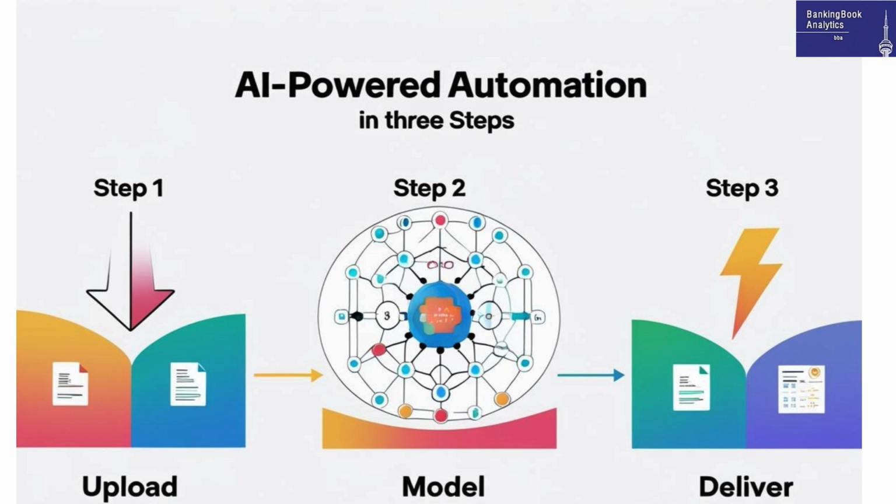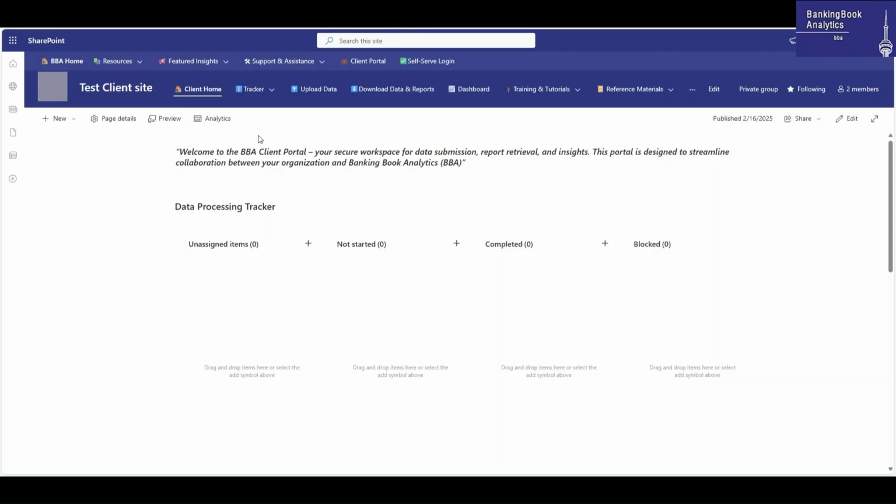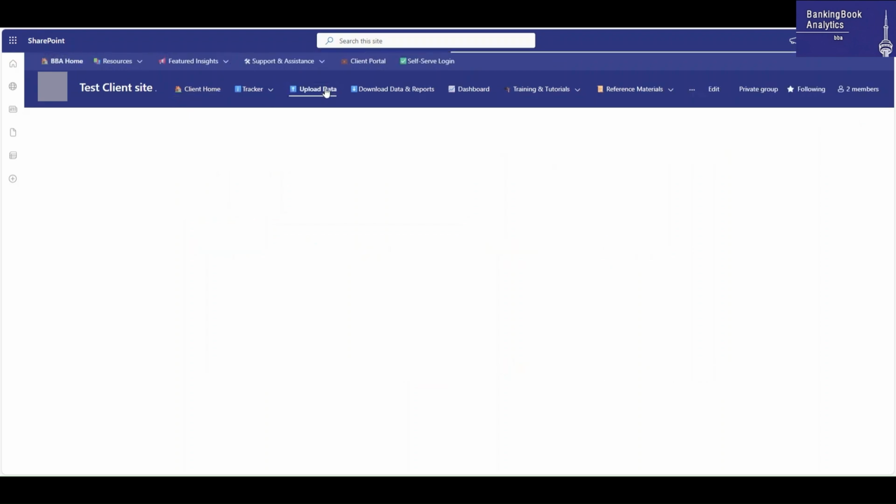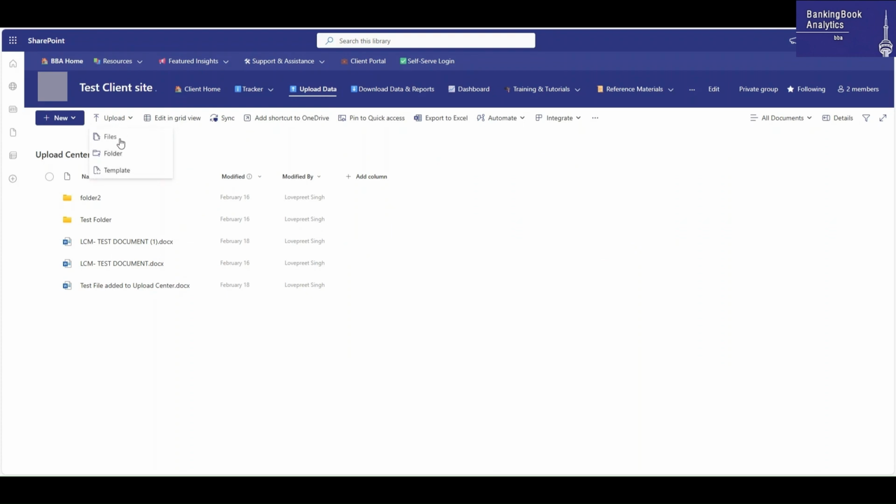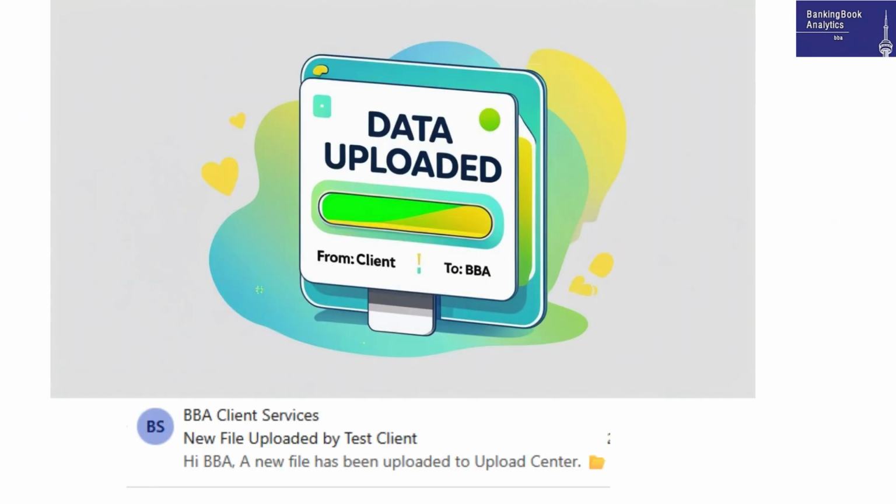So, here's how our AI-powered tool works, in 3 simple steps. Step 1. Data upload. Clients simply upload raw files to a secure SharePoint portal provided by BBA. Our system automatically detects uploads and notifies us right away.